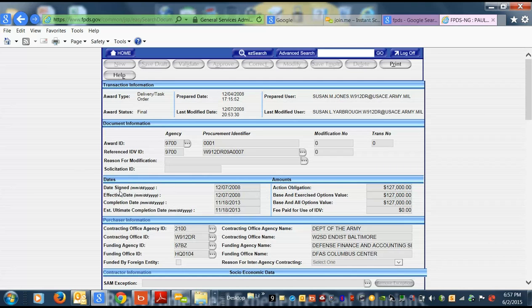If you go here, it's going to tell you when that contract was actually signed and when it was expected to end. In the first column over here, you have the action obligation. And action obligation means this is how much the government has actually paid to date for that particular service.